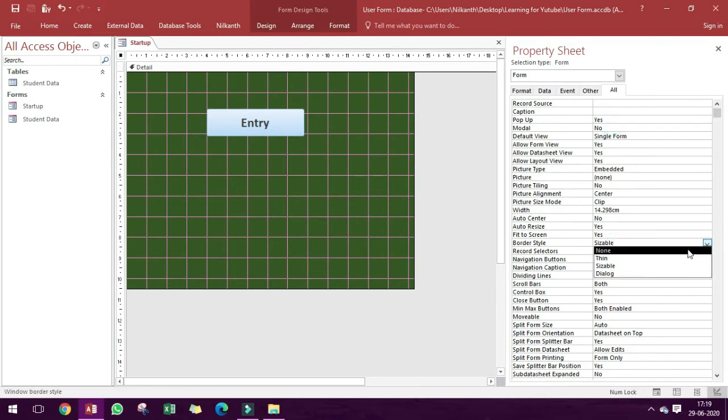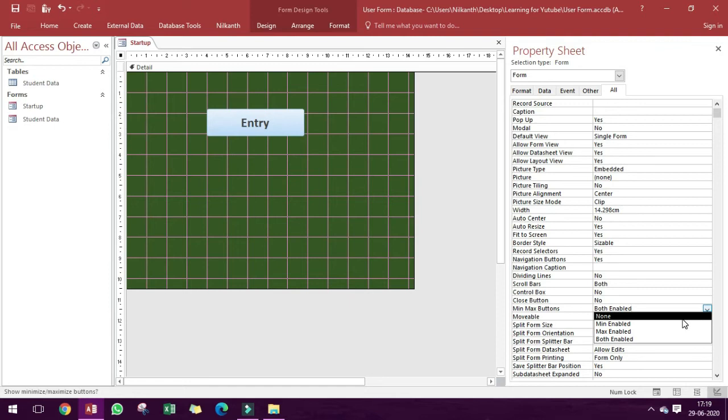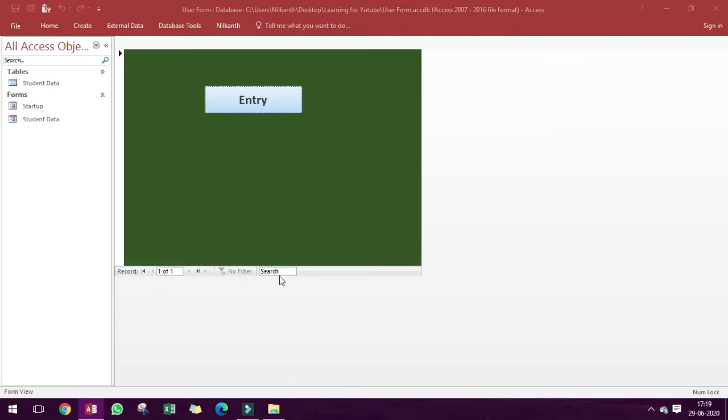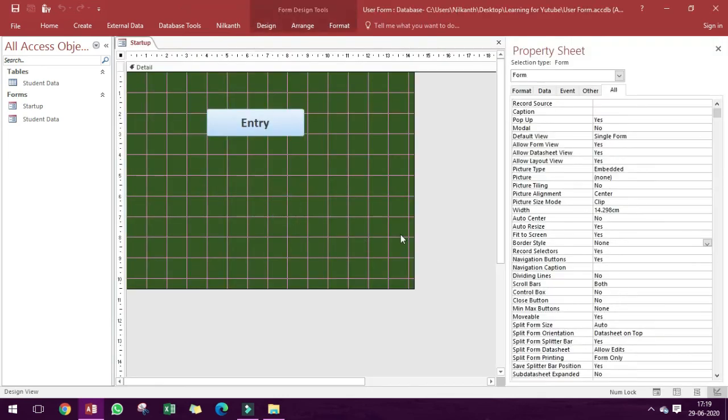Resizable is no, and we will just change some of the settings, just like the control box, no, control button, no, both minimize and maximize button, we don't need that, and border style, no, let's just start it. It is showing that search bar and so on. Change it also. Where is that? It is here, record selector, no, navigation button, no.